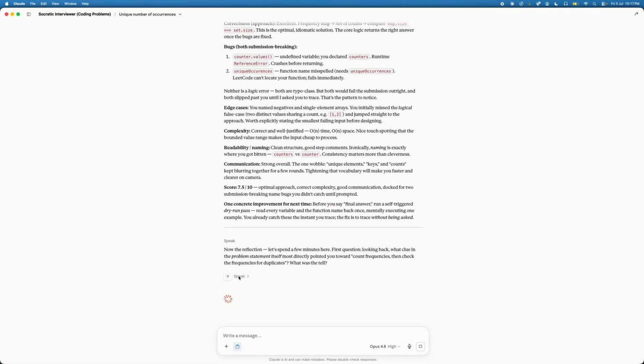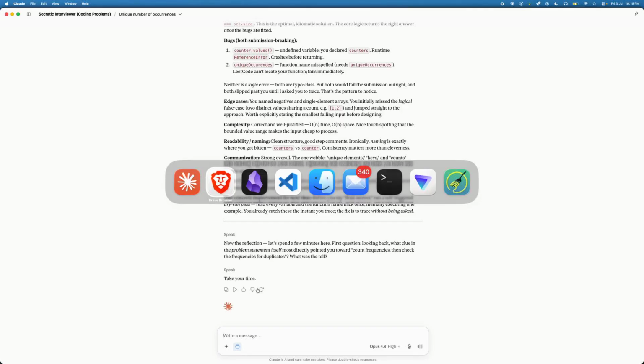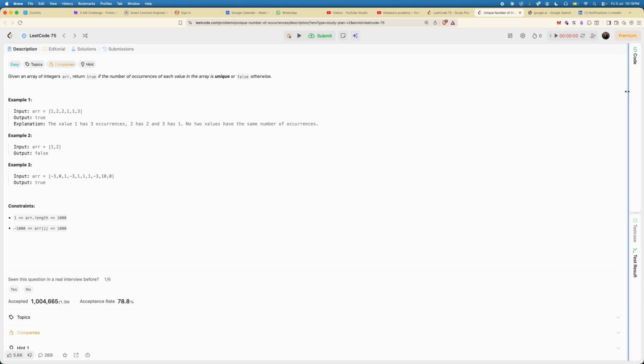Now the reflection. First question, looking back, what clue in the problem statement itself most directly pointed you toward counting frequencies, then checking those frequencies for duplicates? What was the tell? Prior to this, let us go to LeetCode. I have already solved this problem.